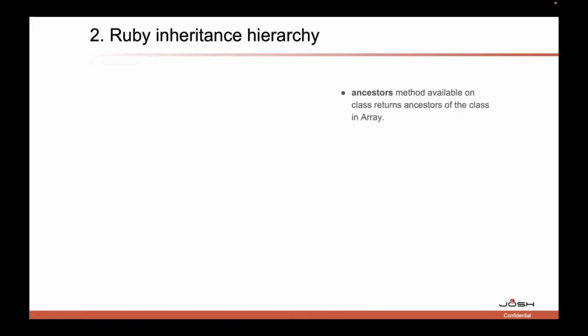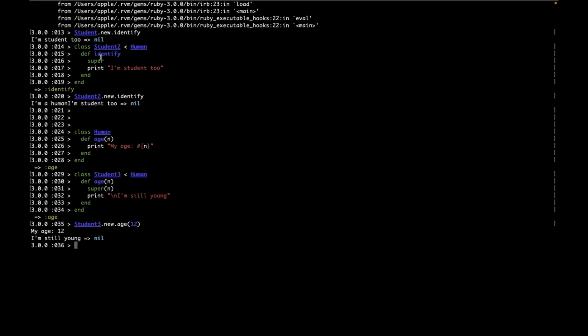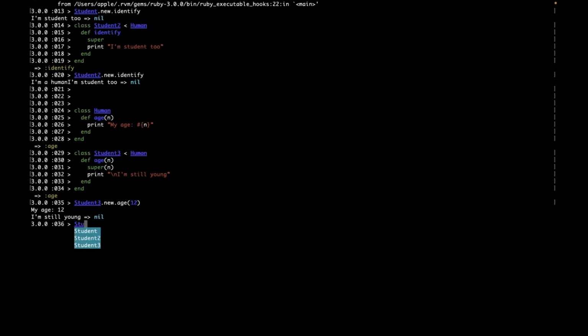So we'll look at the Ruby inheritance hierarchy, how it looks. Suppose we have a class called Student3. We have a method on the class called ancestors. If you do Student3.ancestors, you will see the inheritance hierarchy.